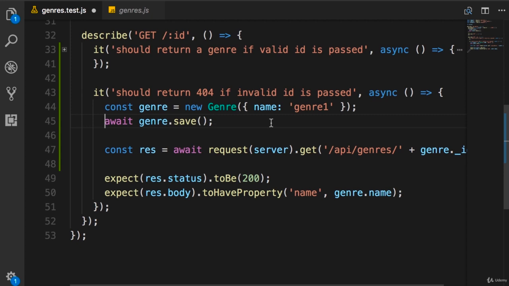In this test, we don't really need to add a genre in the database. We can start with an empty collection, because when we pass an invalid genre ID, it doesn't really matter if we have no genres or 50 genres in the database. We don't have a genre with the given ID. So I'm going to delete these two lines for two reasons. One, to make this test faster, and also to make it cleaner and more maintainable.